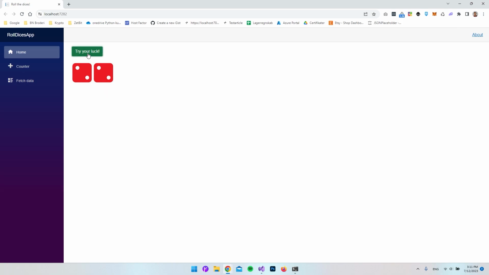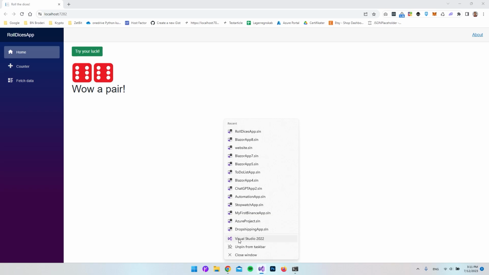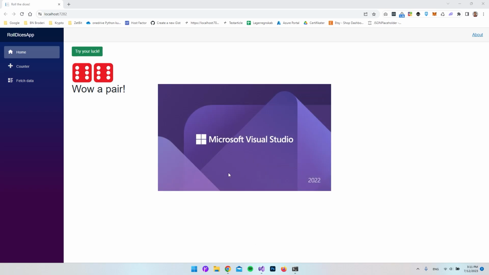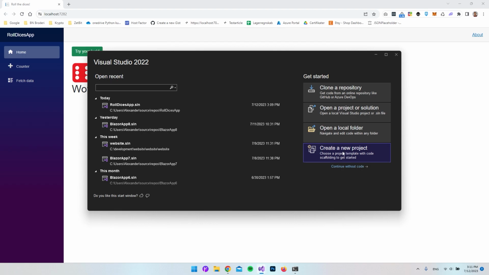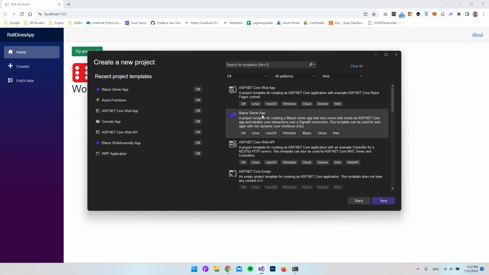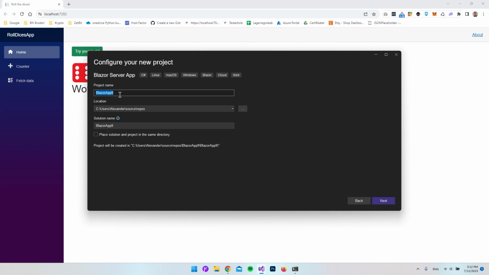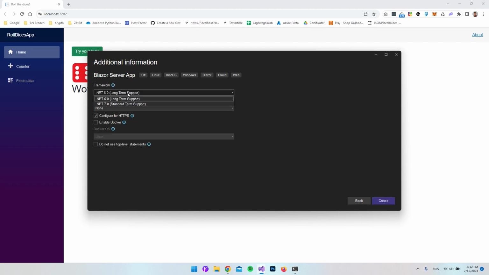So as you can see, if I click again we get 2 new dice and again. So let's go and open a new Blazor server app project. So we will right click the icon for Visual Studio and just click Visual Studio 2022, and from in here we want to create a new project. We want to create a Blazor server app and say next, and we could just call it Dice Rolling App, and then we say next. So we'll just choose .NET 6 and we say create.